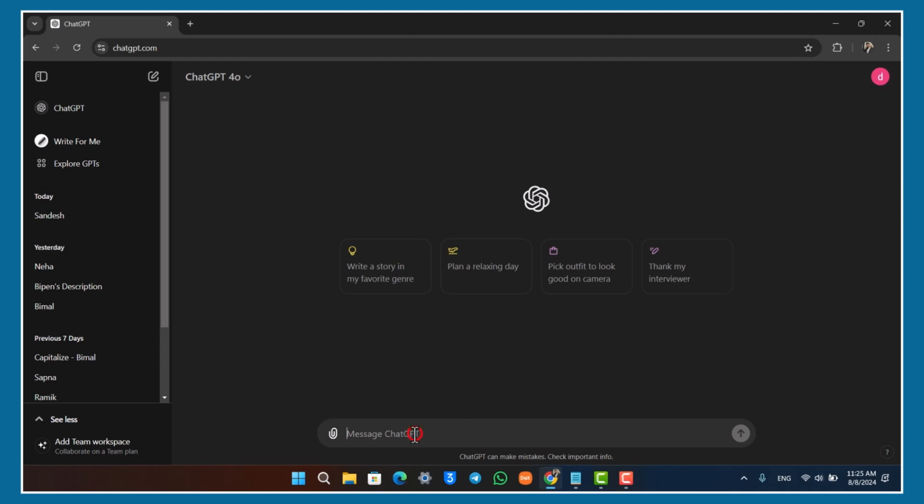For the free users, you can always just write whatever you want in the message box, but if you have a premium, that's even better. You can just go to Explore GPT section.